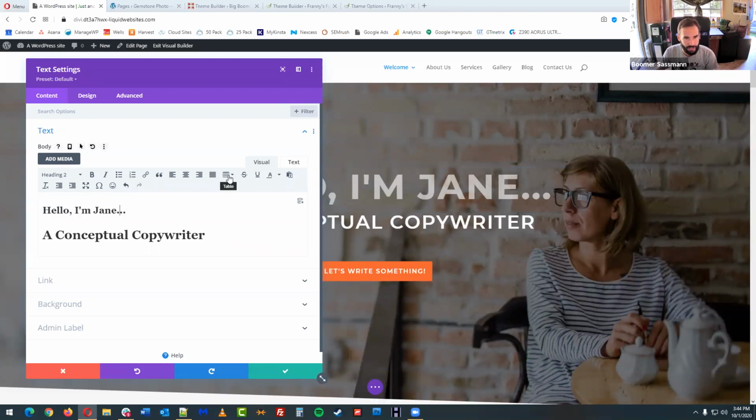You've got all your standard, this is called the WYSIWYG. This is what you've probably interacted with before if you've ever done any website building at all. If not, this is pretty much identical to what you'd see in Microsoft Word. And so the WYSIWYG is nested inside of the text module. There's that text right there.